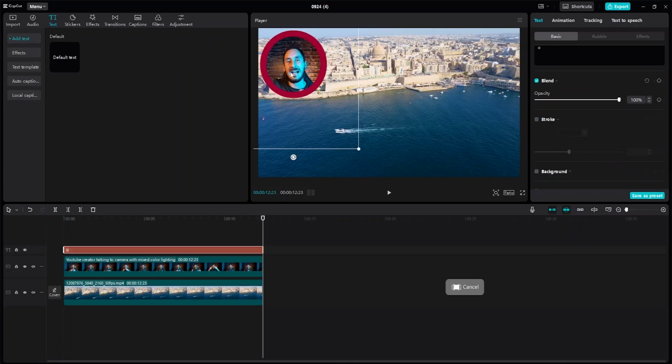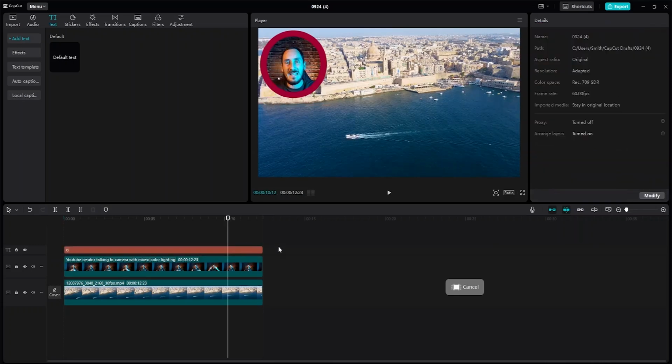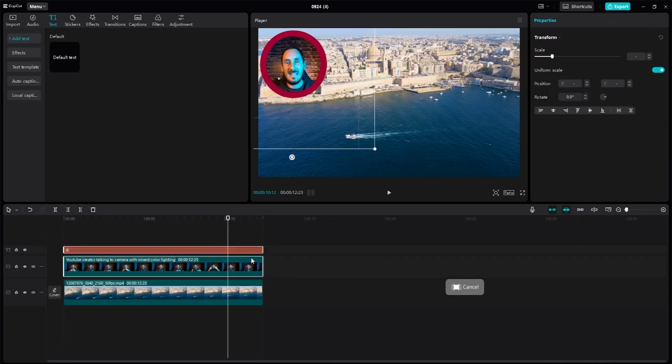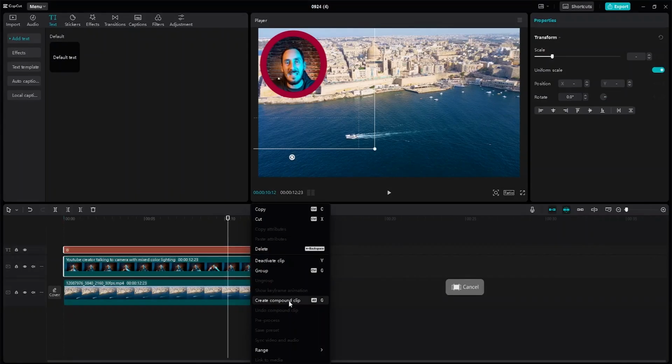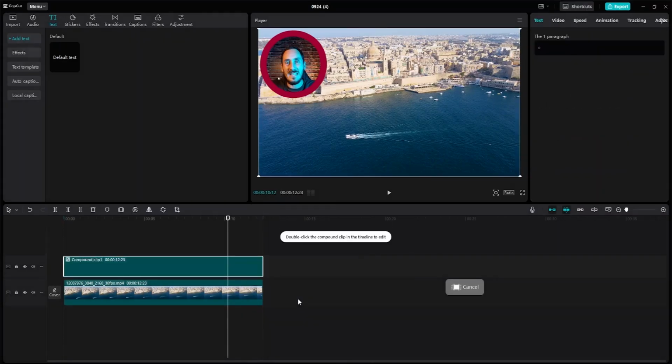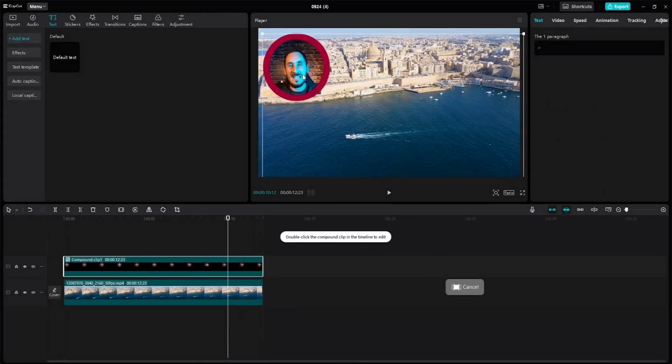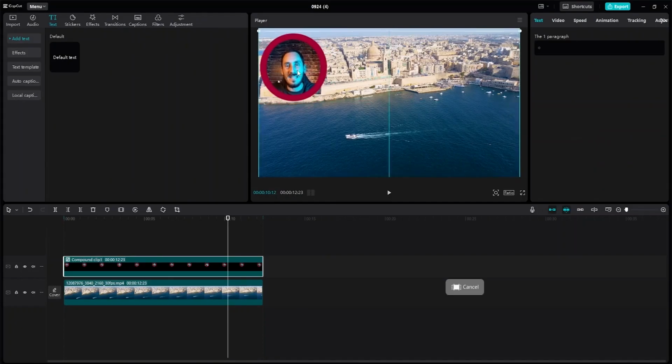Okay, so I'll just turn off the stroke and now once this is done, the next thing is I will choose both of these layers. Let's right click and I will click on create a compound clip. So I will merge both of these layers to make it one single layer. Create this one and now as you can see I can move both of these all along.